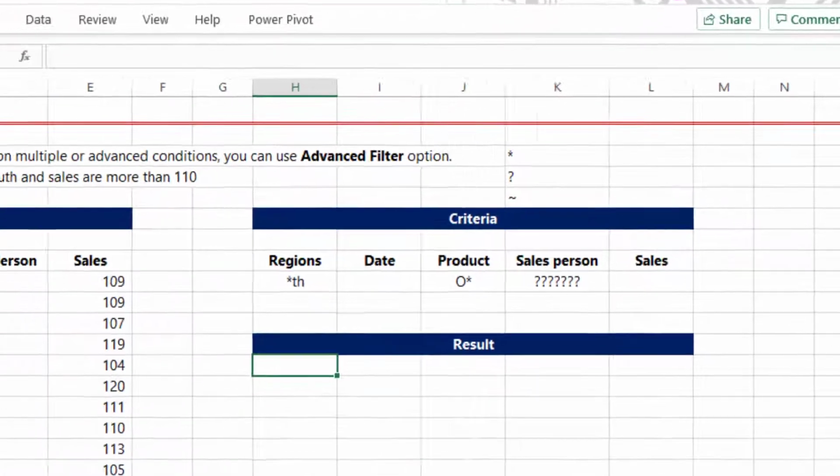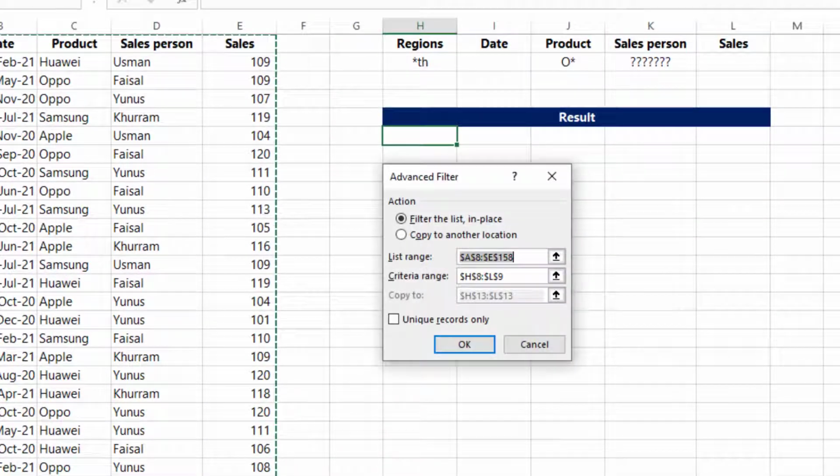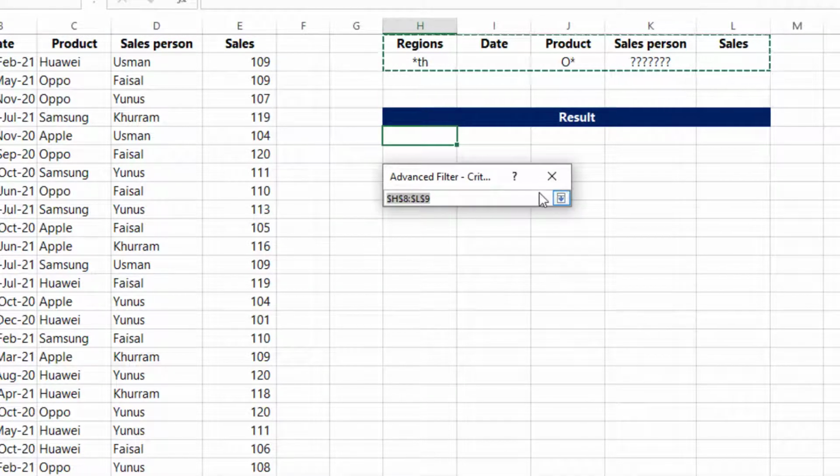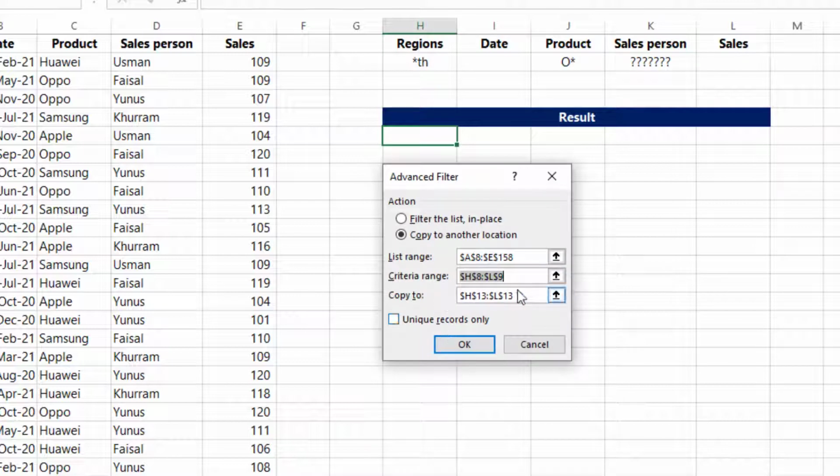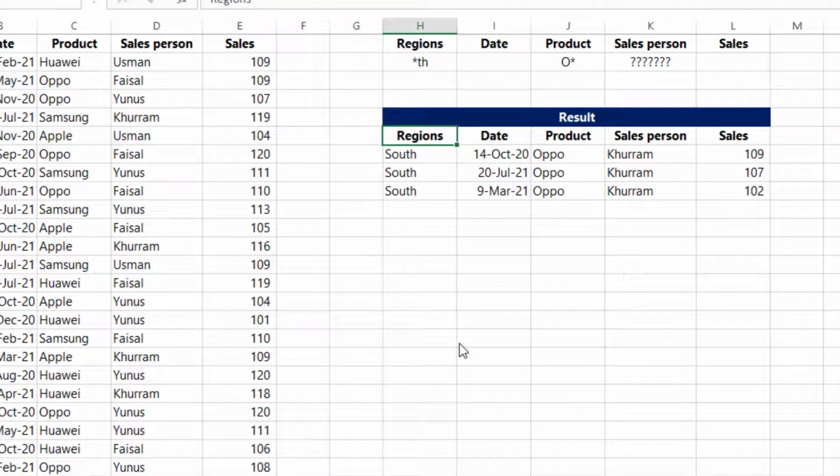So let's see how it's done. Alt AQ is the shortcut key. For advanced filter, I will use copy to another location. Criteria has been selected, and copy to is also okay. So if I click OK, you can see the region is South, product is Oppo, and salesperson name is Khurram, and that's it.